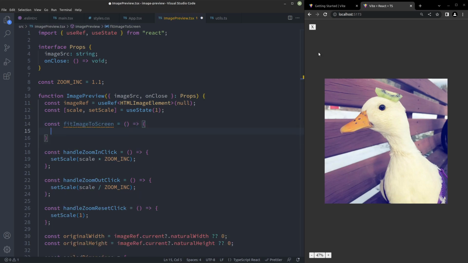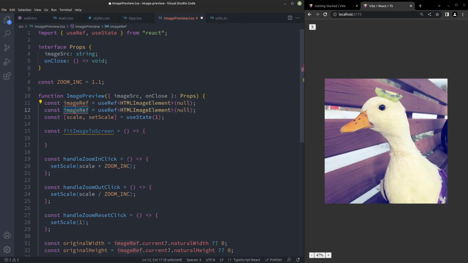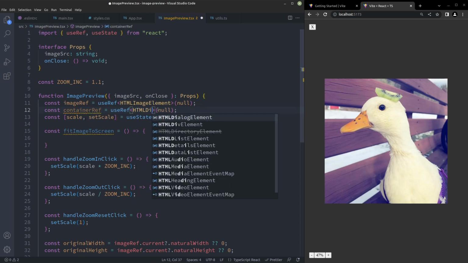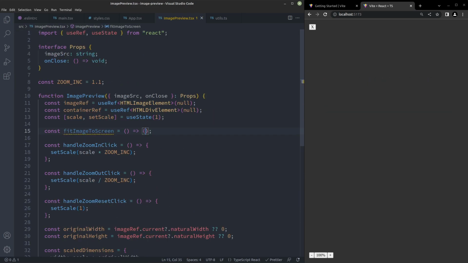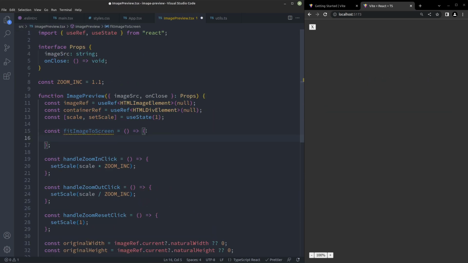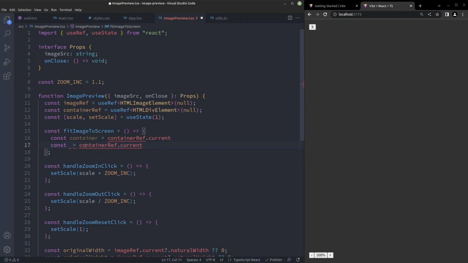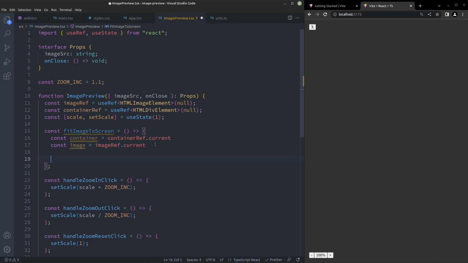We will need to get the dimensions of the preview container around the image. So let's create a new ref. Let's call it container ref. That's going to be HTML div element. And assign it to the container around the image. In the fitImageToScreen function, create new variables for container and image. Assign the container ref current to the container and image ref to the image. Next, add a type guard for when container and image are undefined.